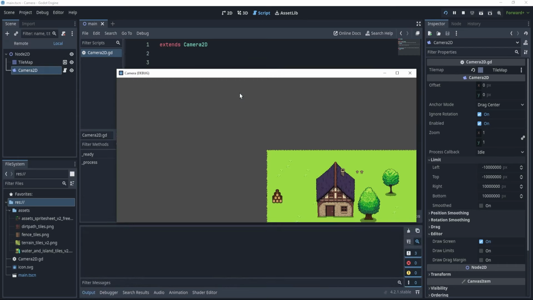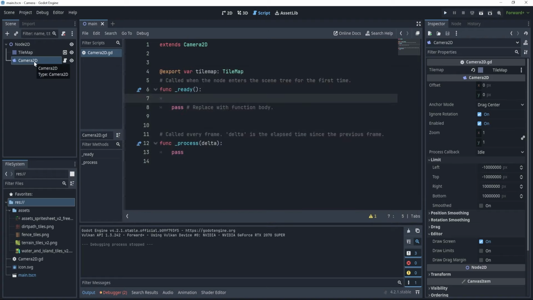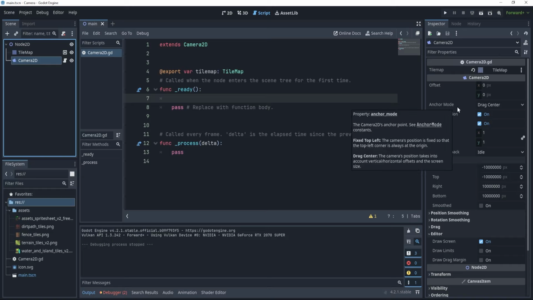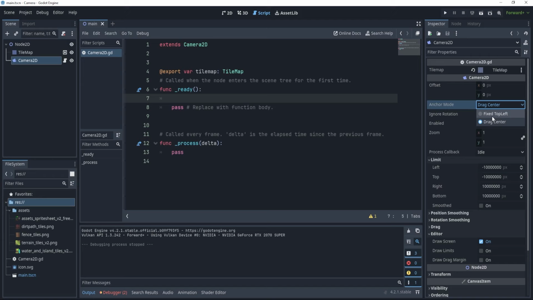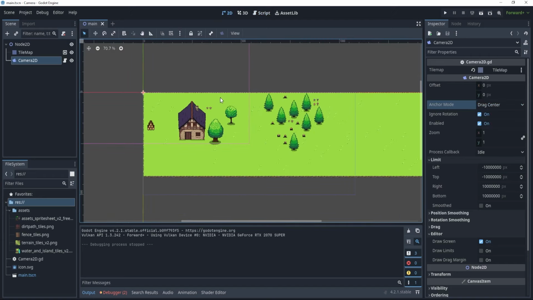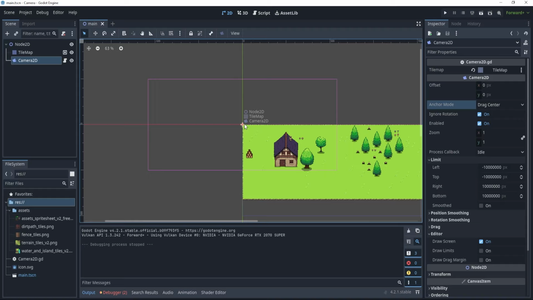If we run the game right now, we see that we have a few problems. The first problem is that the left corner of our camera is not in the same position as the left corner of our tile map. That is going to be an easy fix because the camera has a property which is called anchor mode. This anchor mode can be set to drag center or set to fixed top left. And what it does is basically it changes this anchor to not be inside the camera in the center, but to be at the top left corner.